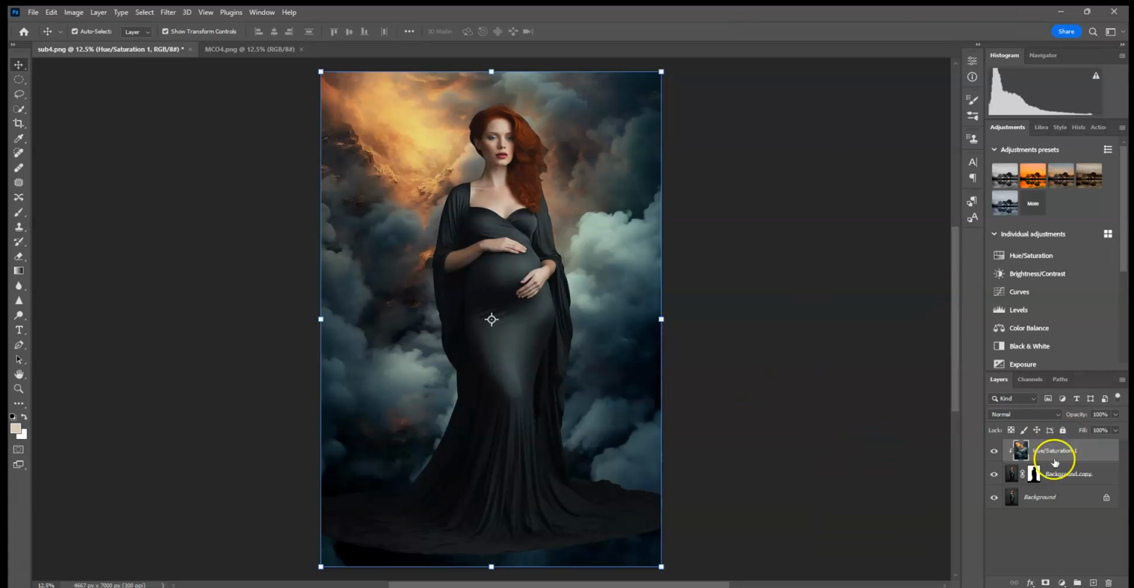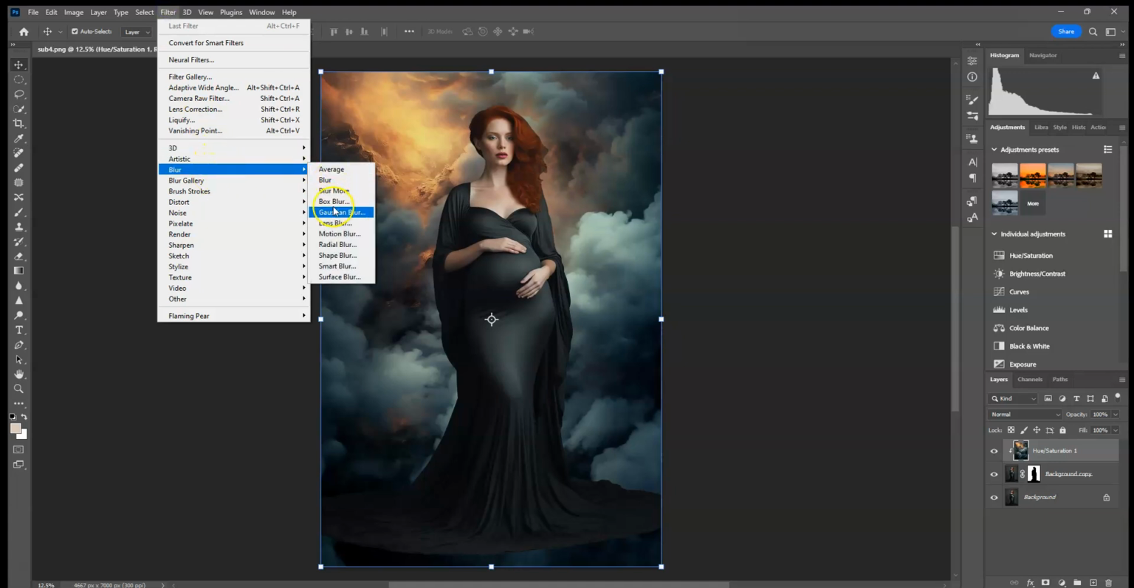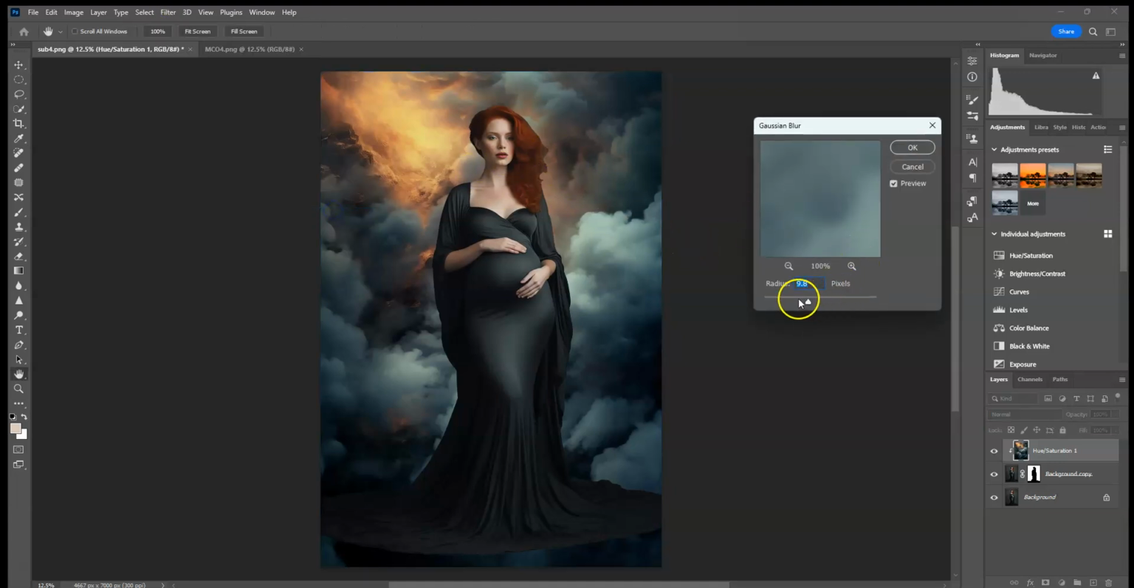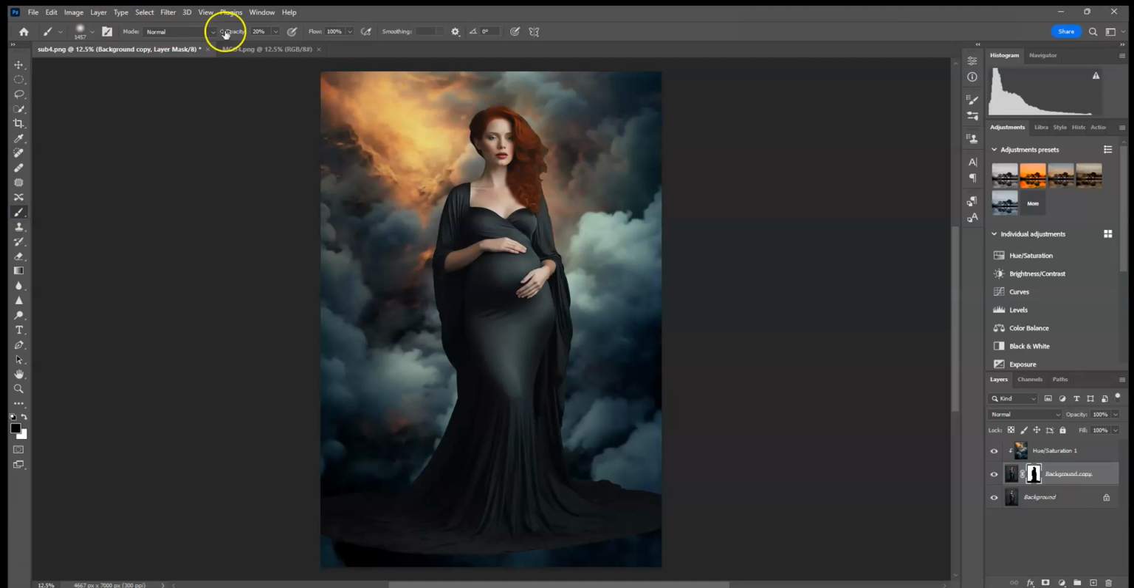Okay, and then I'm going to add some blurs to my overlay. So I'm going to go up to Filter, Blur, and Gaussian Blur. Put it further behind my subject there. Okay, and then I'm going to click on that mask, and I'm going to use my white brush at about 40% opacity, and I'm just going to brush those clouds onto the bottom of her dress a bit.